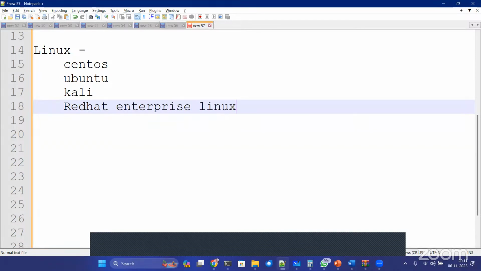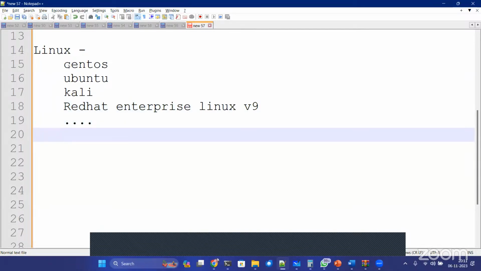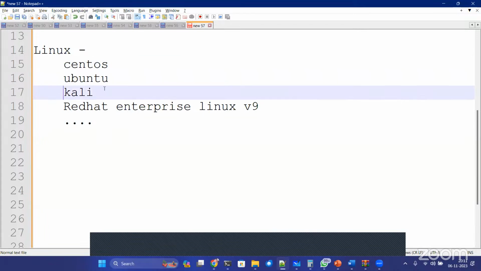Okay, so Red Hat Enterprise Linux version 9. This is the one on which we are going to practice, and many more. What is the core difference here? All these are Linux based, perfect. The difference is the support and the updates.